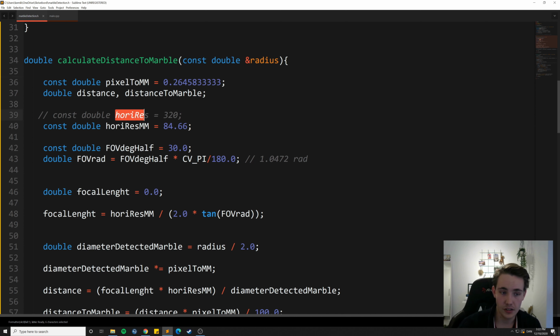So we have the resolution of our image width, which is 320, and then we convert it to millimeters. We get all these constants in millimeters, and we do the same for our field of view. We take half of the field of view, and then we calculate the field of view in radians, because when we use the tangent in C++, it is in radians. So these are just conversions between radians and degrees, and also pixels and millimeters.